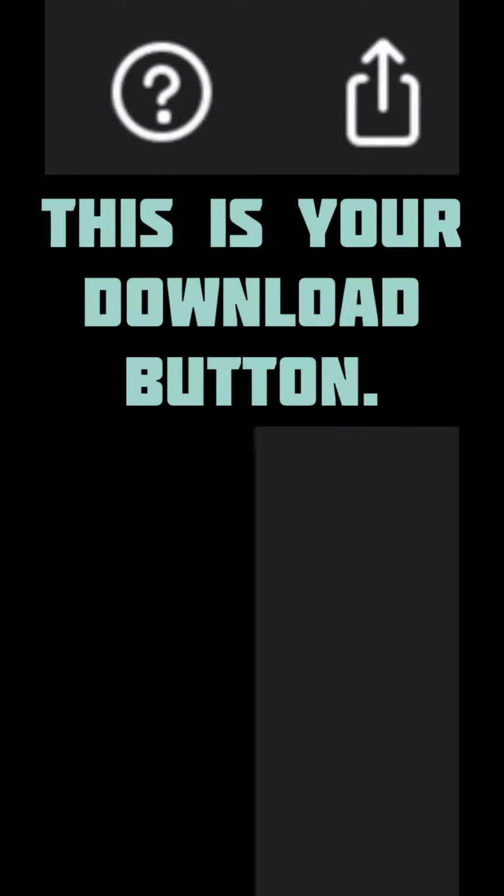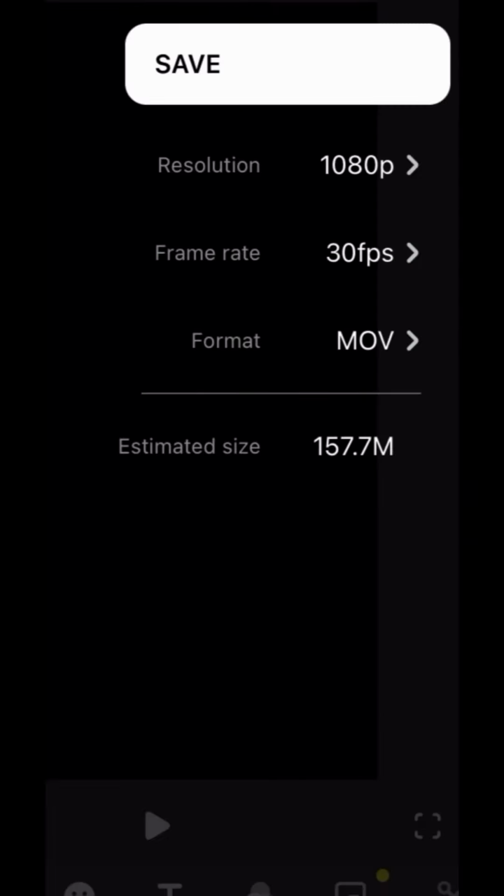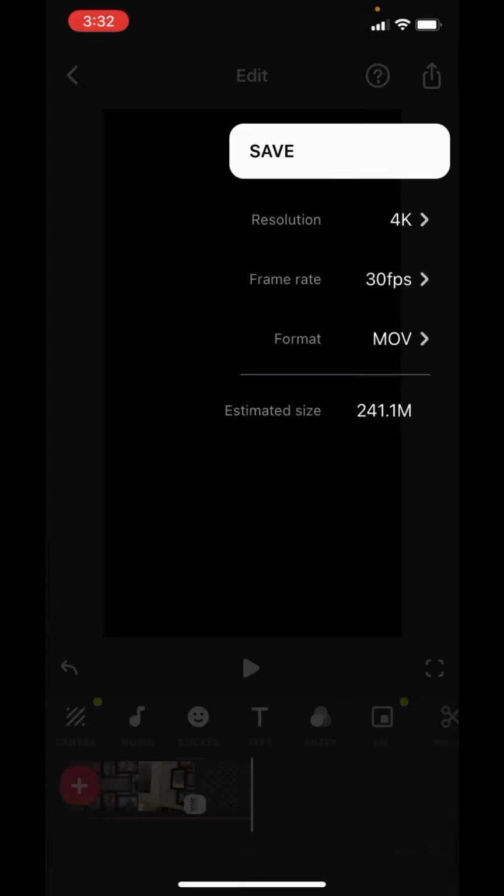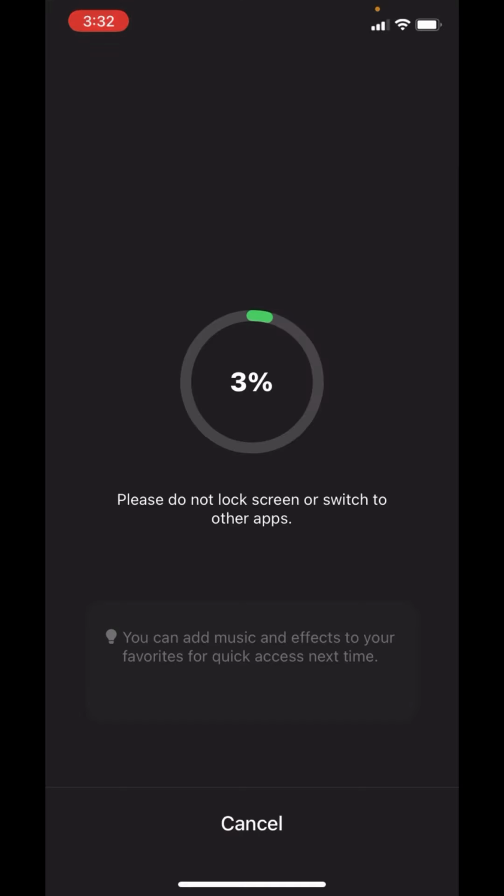So, how do you save your video once it's done? You see the box up in the right-hand corner with the arrow? It's like an upload arrow. Click it. And then, do we want to save it? Yes. Right now, if you want to, you can change the resolution. If you want to make it 4K, sure, I'll do that. Frame rate, I'll leave it where it is. But click save. And let's see how long it takes to download.